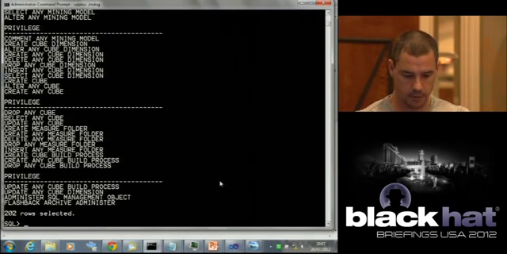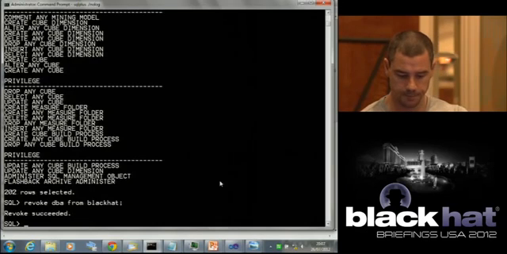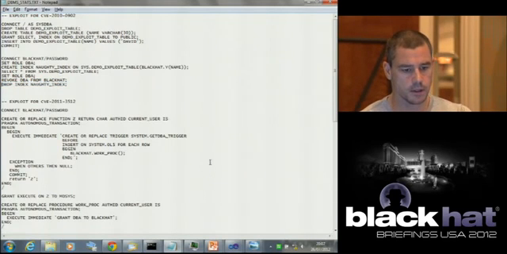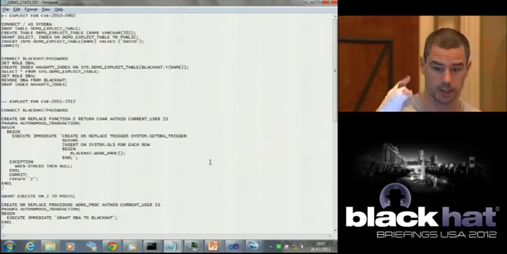So if I revoke DBA from Black Hat, because we're going to do several more, and then drop the index. Okay. So you can see how giving index permissions to a table, to public, or anyone for that matter, is dangerous, because it essentially gives them the ability to run code as that user. So don't do it. It's naughty.